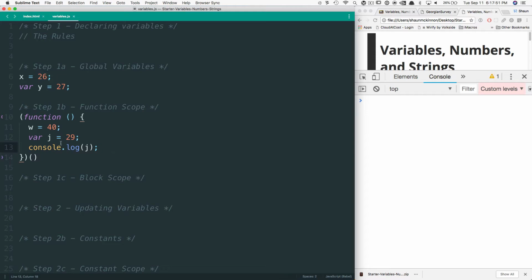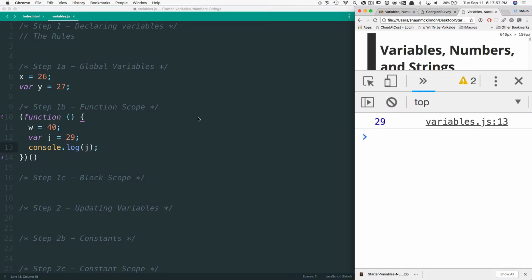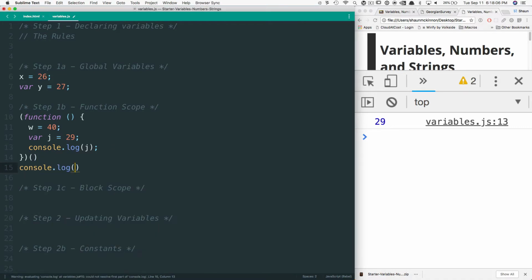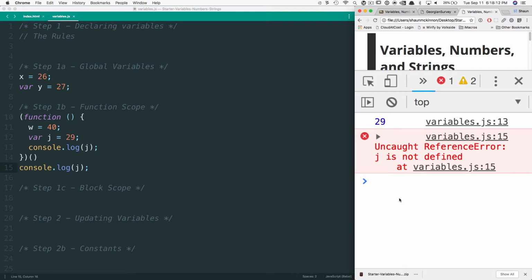That should spit out, and if I refresh, we can see 29, right? It's kind of hard to see. Yeah, we can see 29. It spits out just fine. But if I try to console.log j outside of the iffy, we get an uncaught reference error, meaning that this is not defined. It doesn't know what I'm talking about. I'm trying to reference something that does not exist, right?